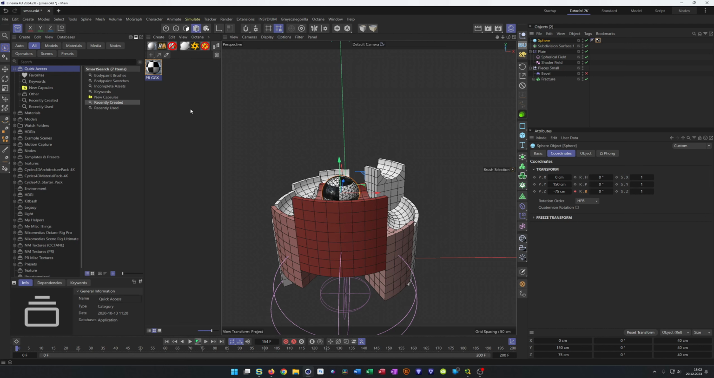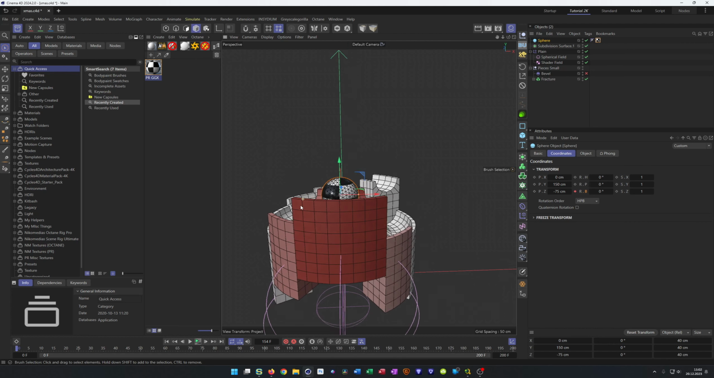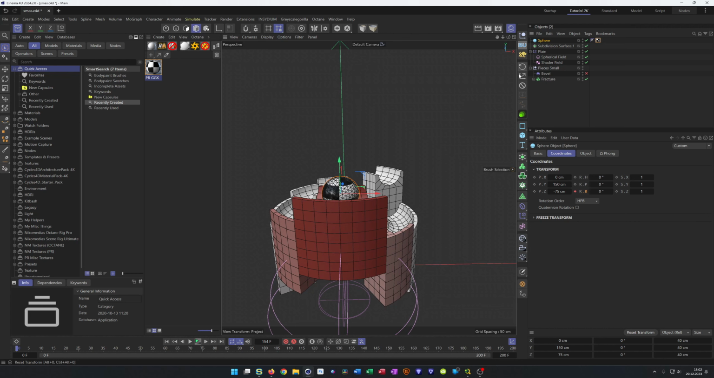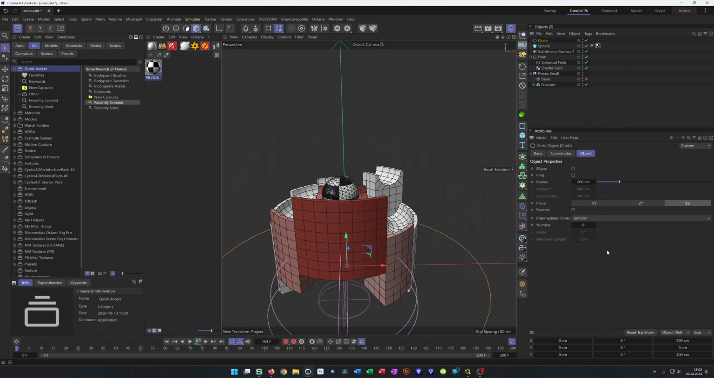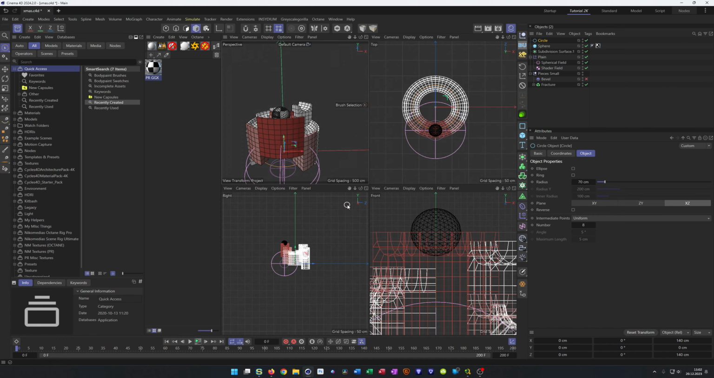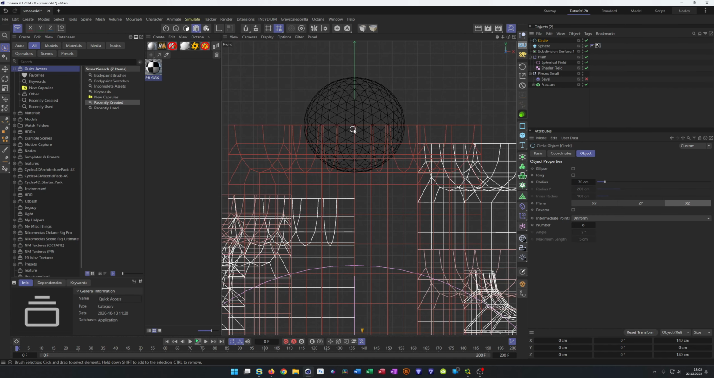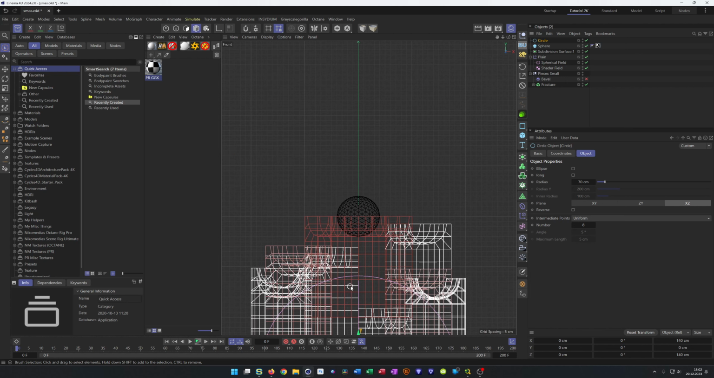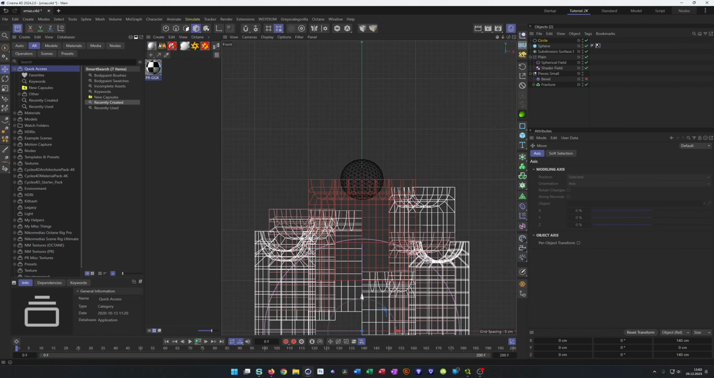And how can we do this? We will make this with a spline. Let's make a cylinder. It's circle splines. We lay it on the floor. We had 70 in the radius, and we bring this guy up to our sphere here.